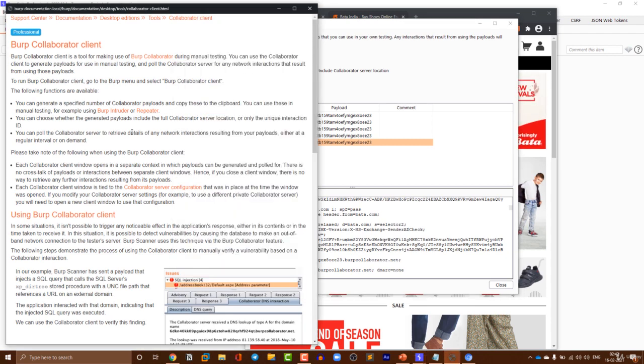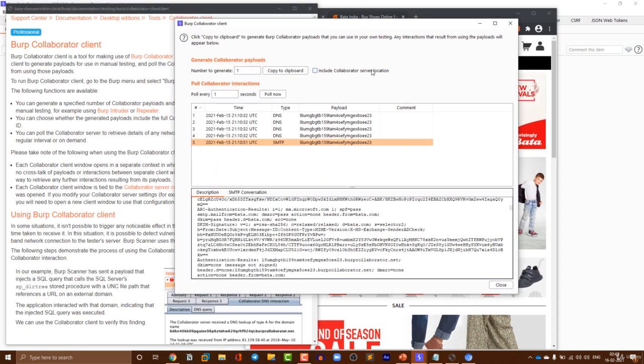Also, the Burp Collaborator client window is tied to the Collaborator server configuration that is in place at the time the window was opened. If you modify your Collaborator server settings, for example, to use a different private Collaborator server, you will need to open a new client window to use that configuration. Basically, if you are using Burp Collaborator and you change the settings, you have to reopen the client to apply the changes. So these are some limitations of the Burp Collaborator client.